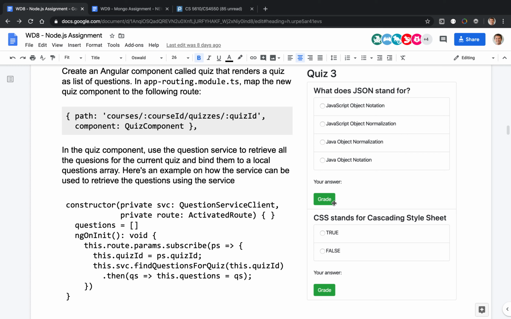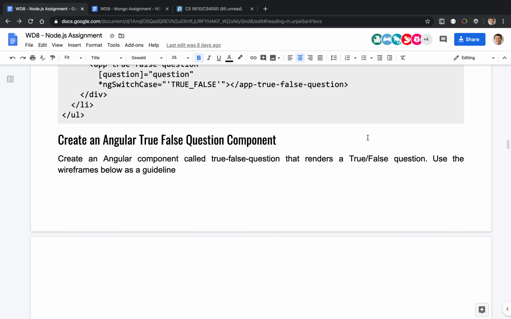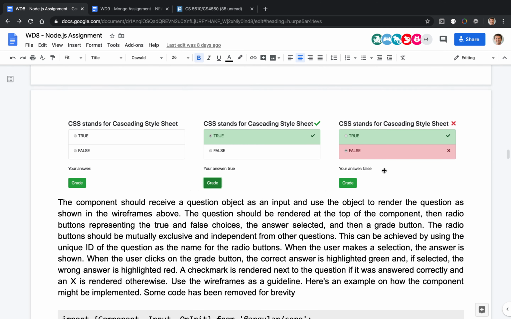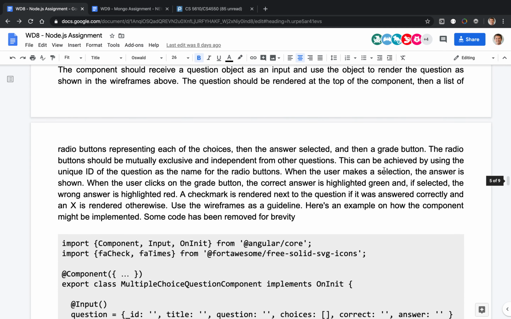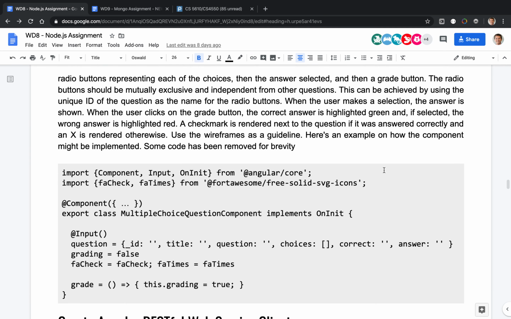And each question had a grade button that if you clicked on it, it highlighted whether the answer was correct or not, and it showed you what the correct answer was and your wrong answer. So it graded each individual question. So we're going to expand on this idea. We're already downloading the questions and the quizzes from a server, but we're not sending any of these answers back to the server. We're grading all these on the client, right?